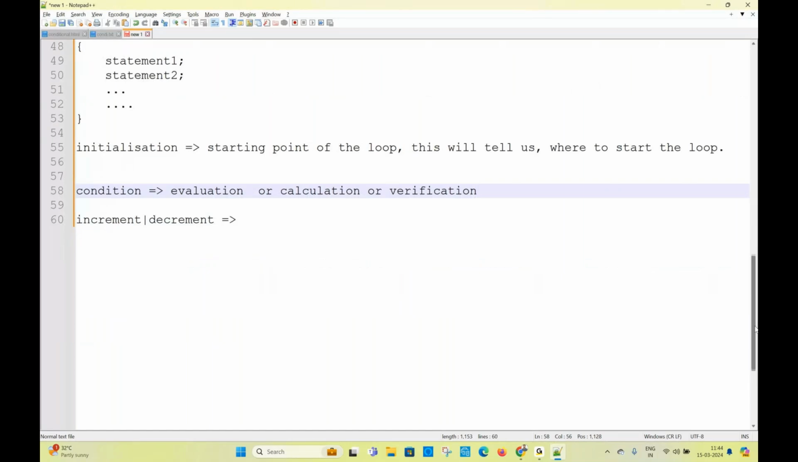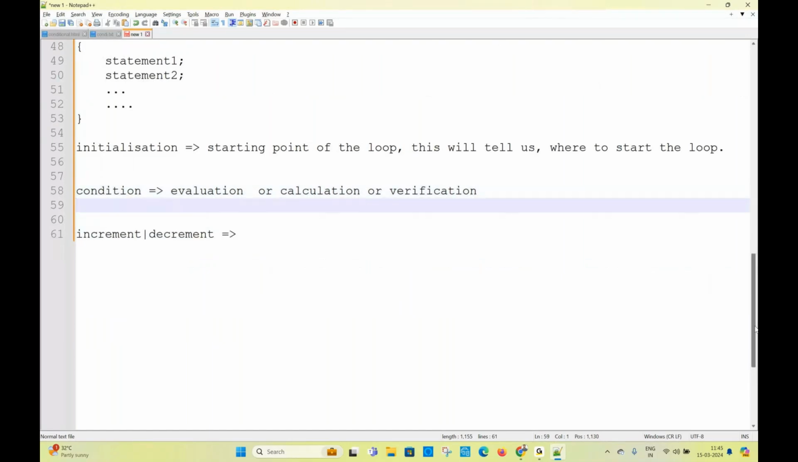Here the condition has one more role. Especially in the looping statement, the condition will tell us where to stop the loop. That is very important, where to stop the loop. It's a repetition process. You are starting from one. How many times, sir? There should be some ending point.